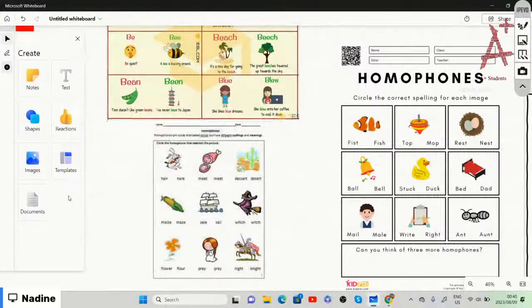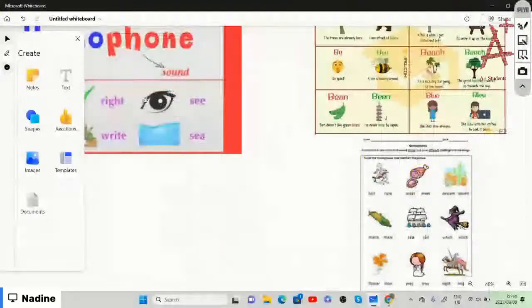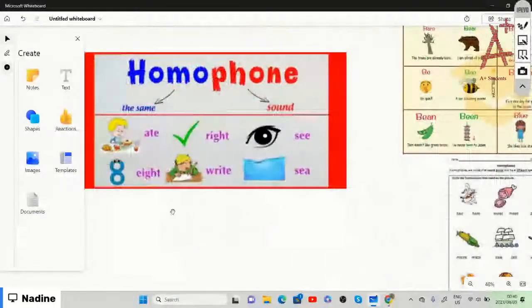All right, so homophones are words that sound the same, but the spelling as well as the meaning of the words are different. Like for example, ate, which is to eat food, and then we have eight, which is the number eight. Totally different words, spellings different, but the word sounds the same. Ate and eight.